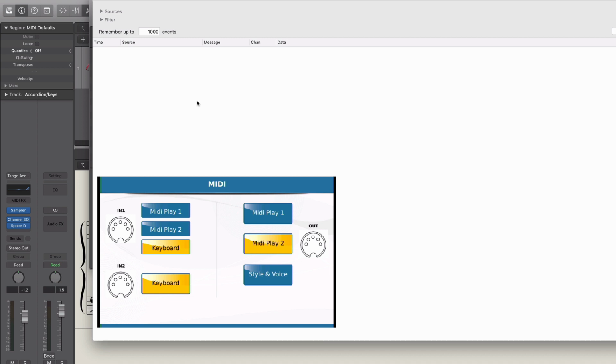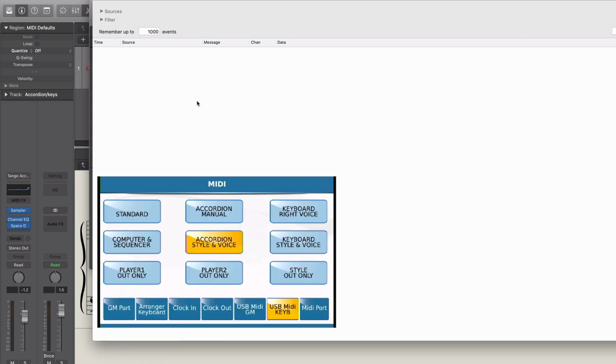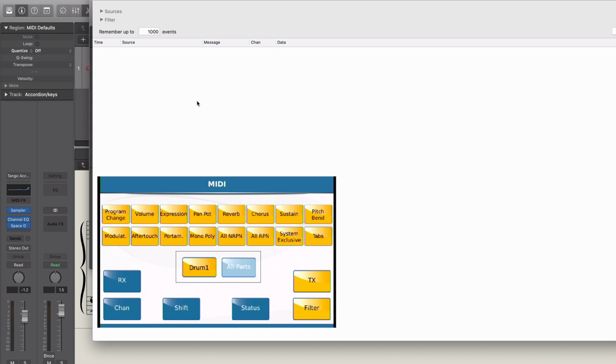Let me see if I can explain what that means. So I'm going to stay on style and voice. This means that I'm transmitting using the MIDI mapping functions that are defined in the arranger section or the keyboard section. So if I go back into there, I'll go into MIDI, and it's going to be this section that's relevant. So I'll go into transmit, filter, and I will turn off my tabs. So now I'm not filtering tabs anymore out of the arranger side of the unit.